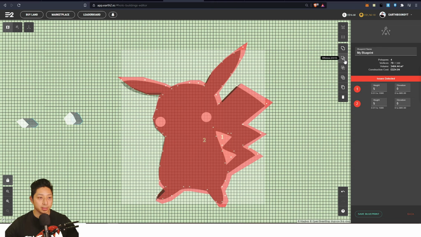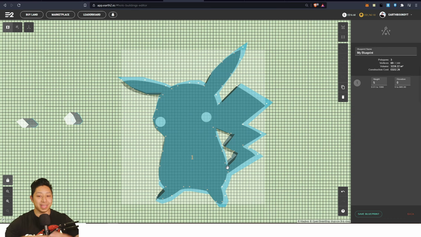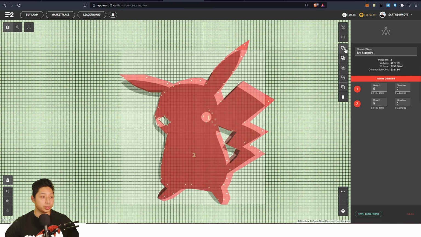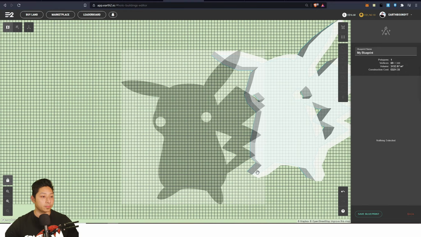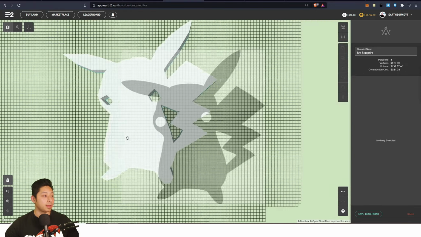You use this button here, difference. Okay, now let me show you that again. So you grab whatever it was, you move it over the top. All right, you click on the little piece, okay, then you click on the big piece and you click on this one that says difference. Essentially what it does is it cuts out that section that was within. It detects that there's a building within the larger building and you want it to cut out the difference. Hold shift to select both and click difference, okay, and now you've basically got a Pikachu.